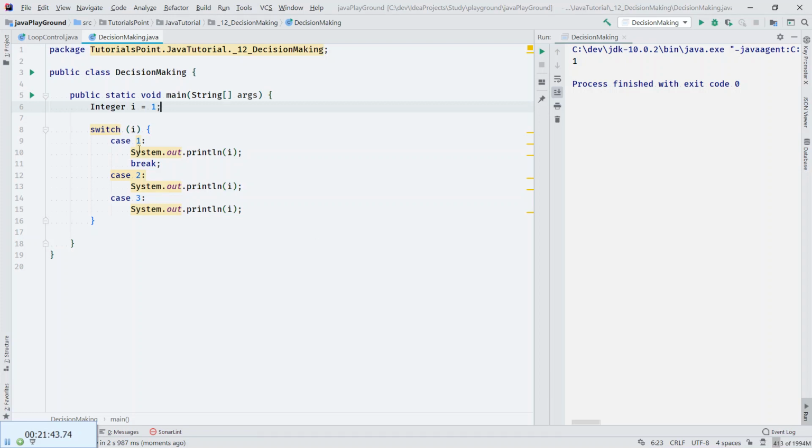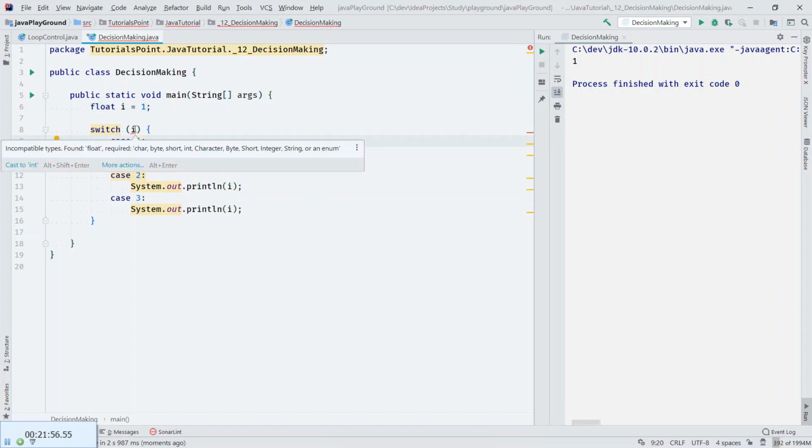This one will compile because you can do the change. So integer, let's do float. Float cannot be used. Here we go. It could be char, byte, short, int, Character, Byte, Short, Integer, String, or an enum. So good. We did this. And I think that's all there is to it.